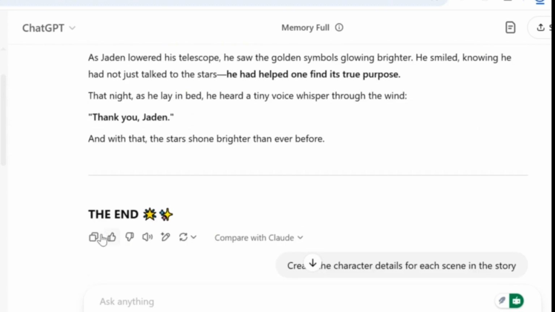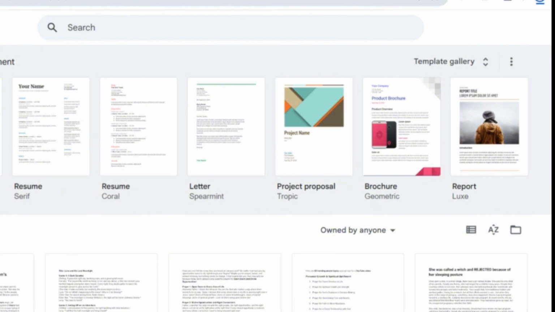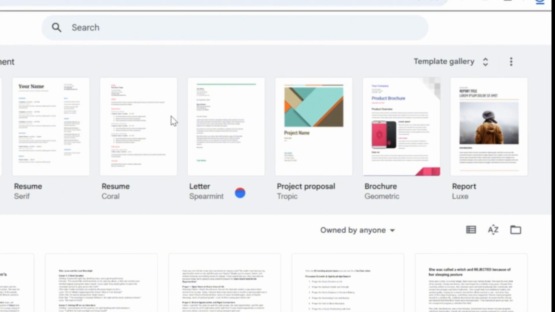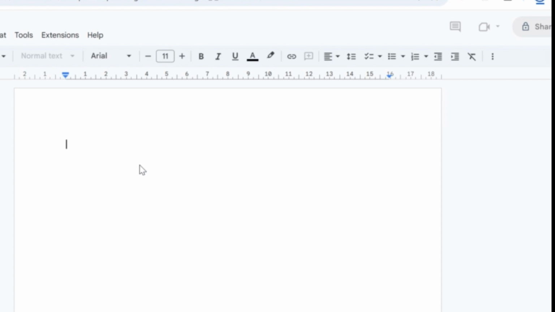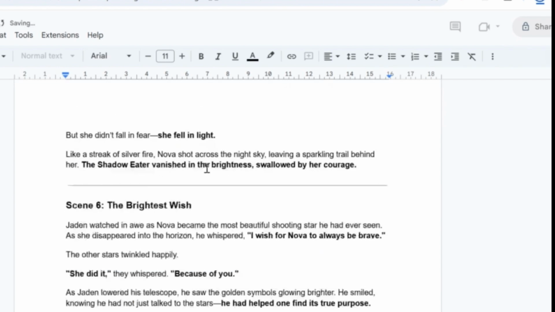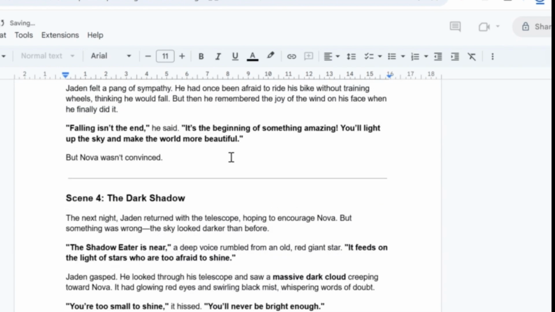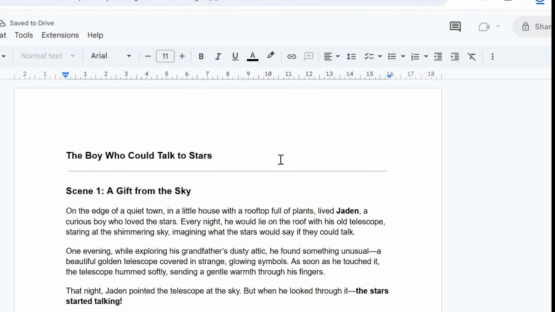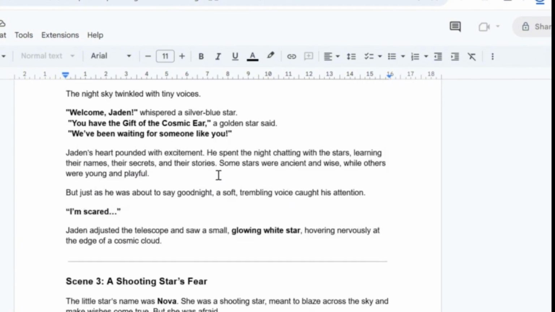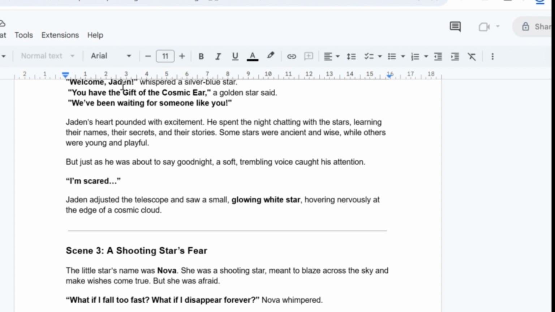Scroll down to the end of the story and you see this copy. Click on copy, open a new tab, open Google Docs, click on blank document, then you paste your story. So here you can go through it. If you want to take off any part, you can decide to take off any part. If you want to add, you can add any part, just to make it unique.